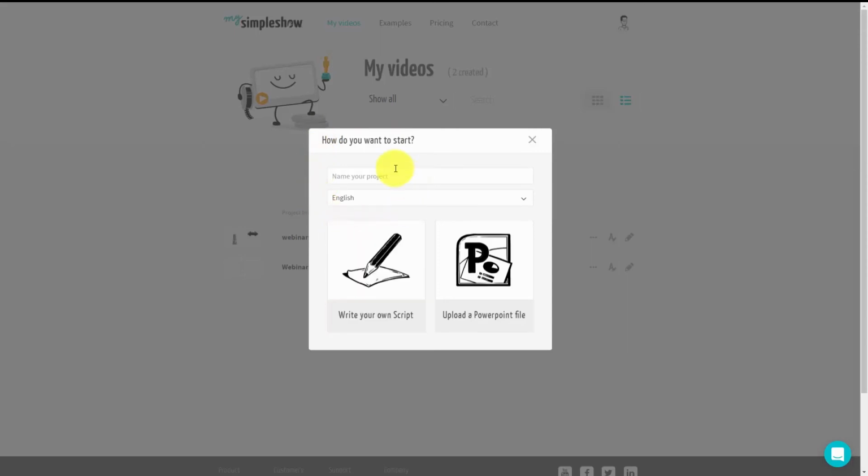You'll notice that when we start the project, and we're going to go ahead and write in a project name here, what My Simple Show asks you for is either your script or your PowerPoint file. If you have a PowerPoint file, you can actually upload that PowerPoint file as it is to My Simple Show. So we're going to go ahead and add a PowerPoint file to My Simple Show.